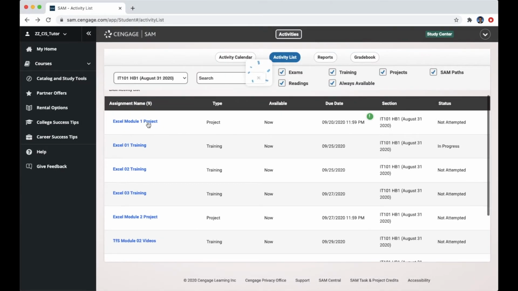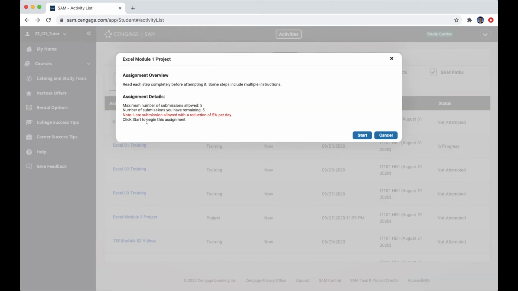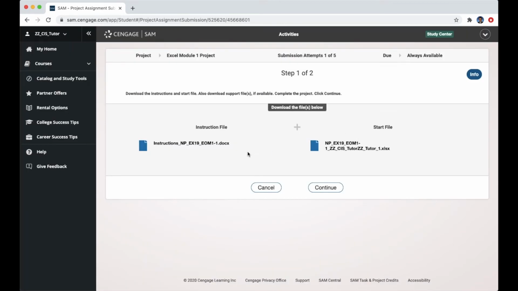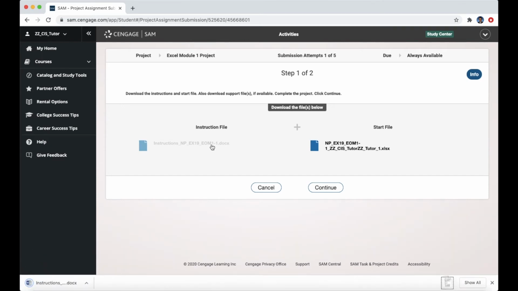Once you get back to your activity list, you can click on a project, which are the assignments that you'll have to do for homework and in class. Once you're there, it'll ask you to download a Microsoft Word instruction file and a Microsoft Excel start file, which is where you're going to be doing all your work.